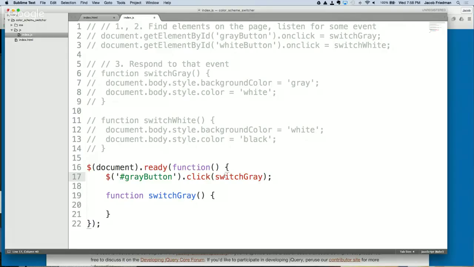What I've already done so far, and I'm going to get rid of this because I'm going to start from the beginning, is I've set up this event listener, right? I'm querying my document using jQuery. I'm looking in my document for an element with the ID of gray button. Once I've found that, I'm saying attach an event listener for the click event. That's another way of saying wait for the click event, or listen to the click event. Attach a click event listener called switch gray, okay? So when a click happens on this gray button, do this thing.